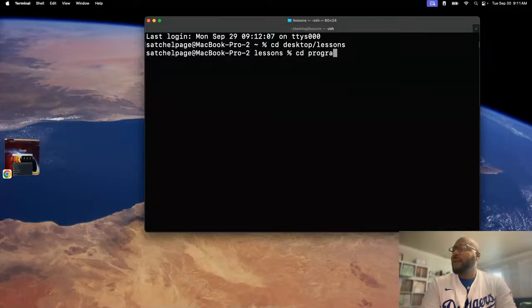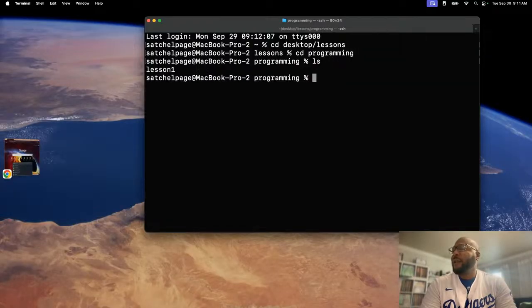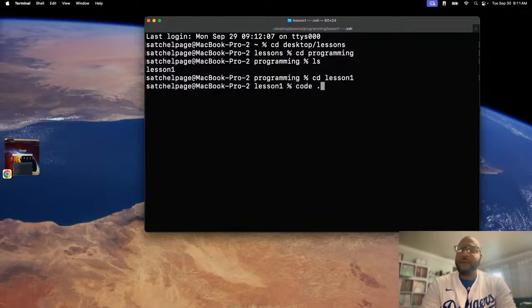to find it. And then I name my folder programming, and then lesson one. So I'm gonna go cd lesson one. I'm gonna go inside of that folder, and then I'm gonna open up Visual Studio Code from that folder.